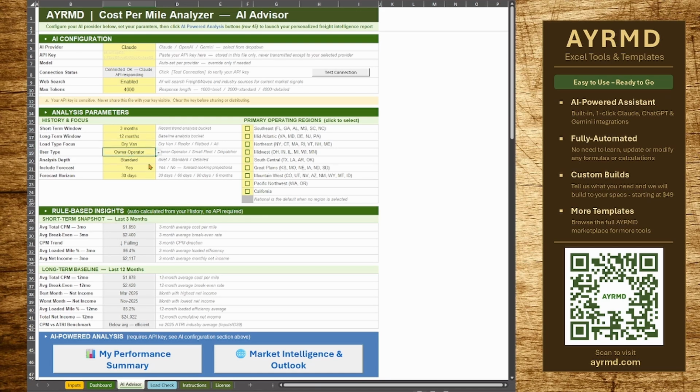You also have an option to select how deep you want to go into your analysis: brief, standard, or detailed. And that's going to be the amount of content that's returned back to you. Do you want to include a forecast in that assessment as well? Simply select yes or no, and the forecast horizon: 30-day, 60-day, 90-day, or 6 months. To run the tool, you simply click the button, one click, and that's it.